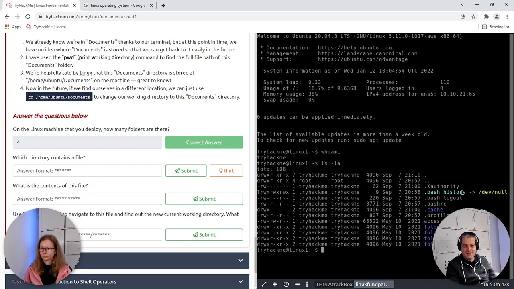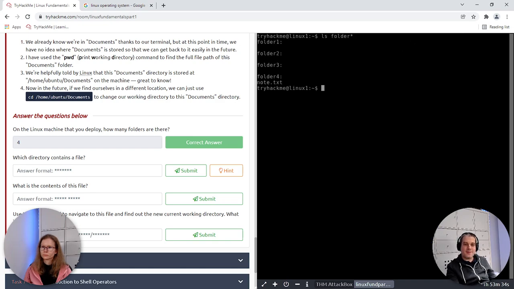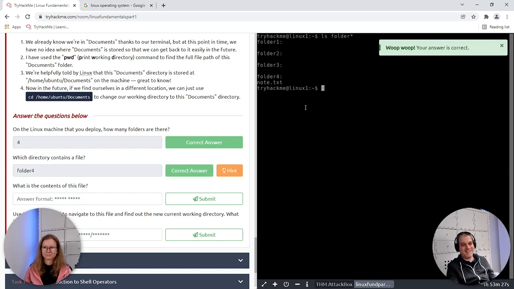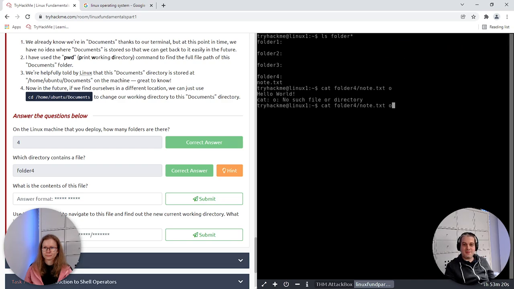Out of the 4 ones, or can I do like folder this? Folder 4. There's a no txt. Folder 4 like this? Okay. They thought of everything. Folder 4. Why is there an O at the end? We really should be able to answer these without the commands. World.